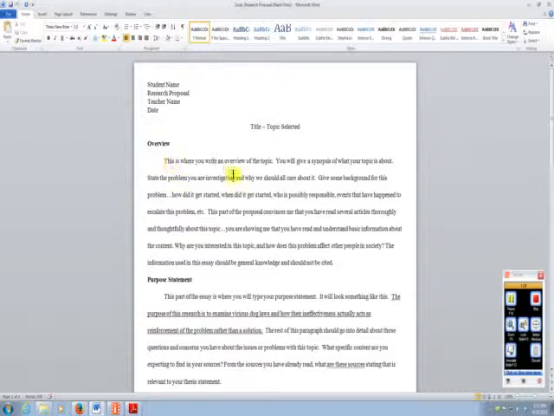It tells you that the overview is just simply where you actually give a brief background information about the topic. This tells me about the problem, how it got started, who's responsible, what events happened that made this occur, etc. It says here that this part convinces me that you've read several articles thoroughly and thoughtfully about this topic and that you understand the basic information about the content, telling me why you're interested in this particular topic and how it affects other people in society.